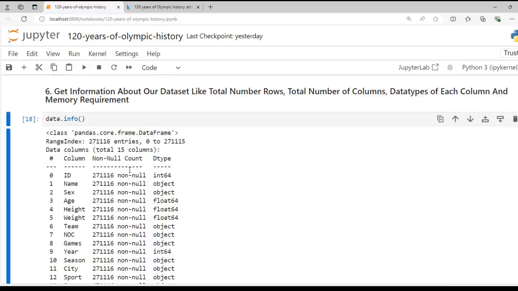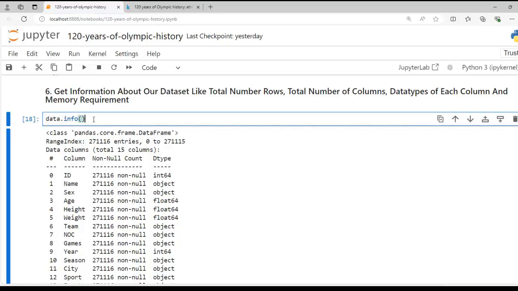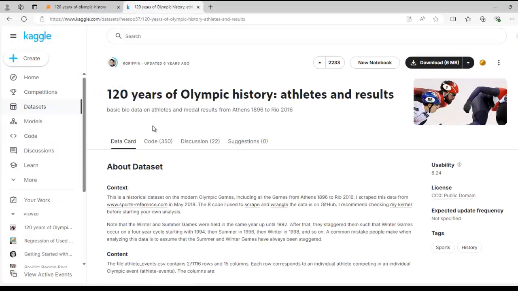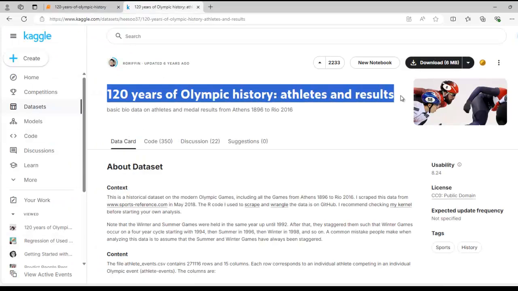So this way we can get information about our data set, like total number of rows, total number of columns, data types of each column and memory requirement, using the info method of Pandas data frame that you can see over here. As I said, we are going to use the Olympic dataset, which is available on Kaggle. You can download this dataset from Kaggle, from here, or from my GitHub account. The link is provided in the description of this video.